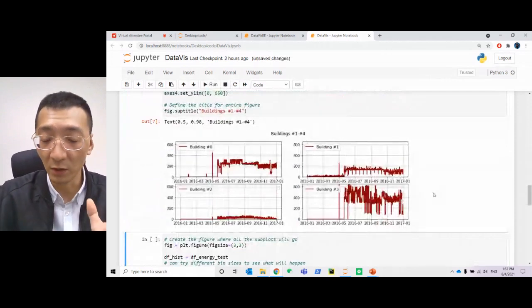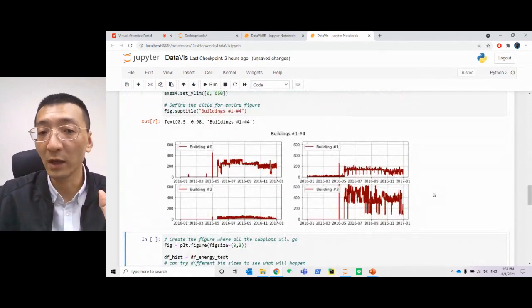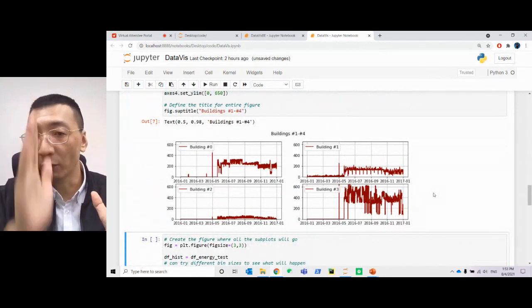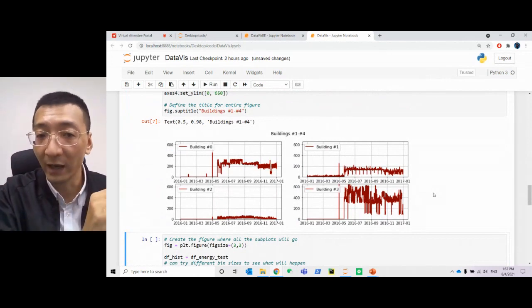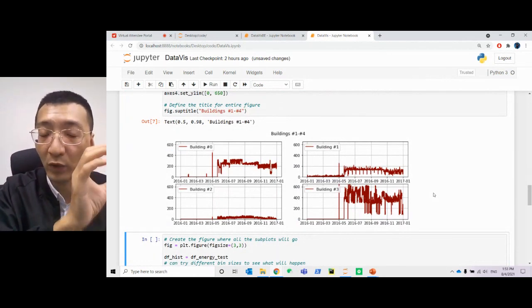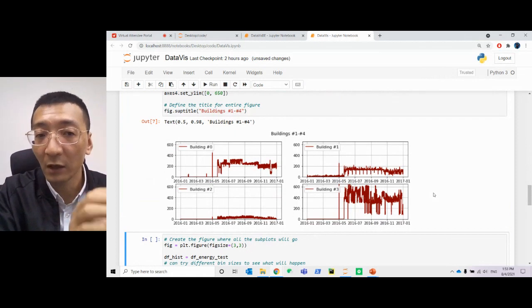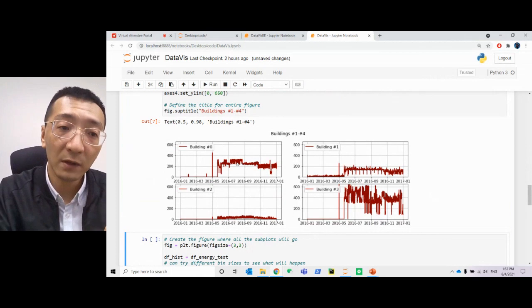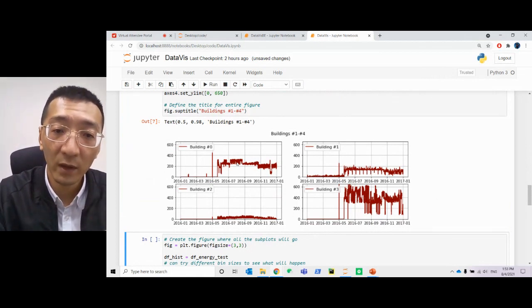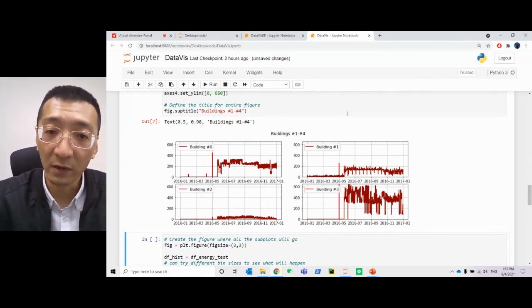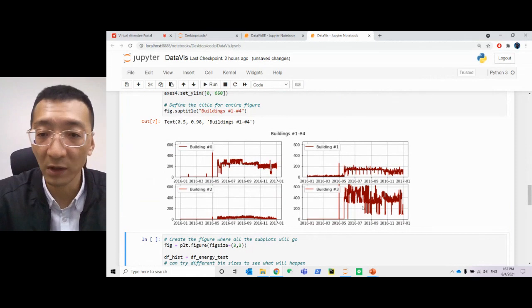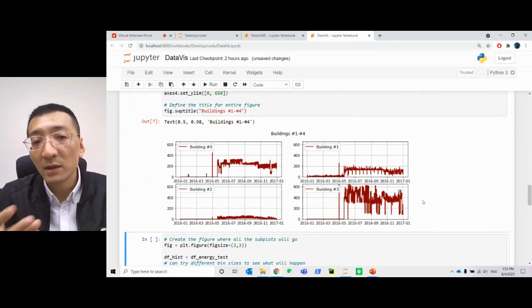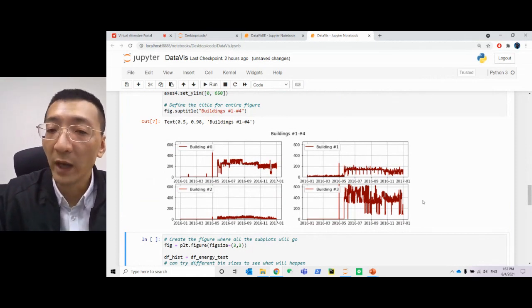This is what you will have after you divide the space into 4 small boxes, and for each small box, you generate the plot for one building. Specifically, for the top left, you will have building number 0. Top right, you have building number 1. And the bottom layer, you have building number 2 and building number 3. So suppose those are the information we have.